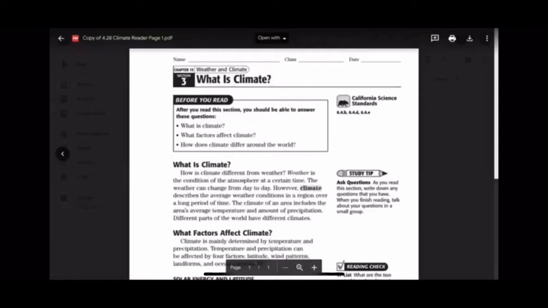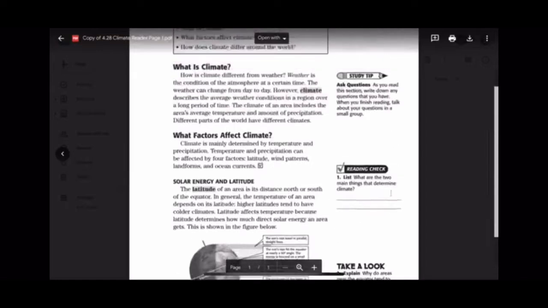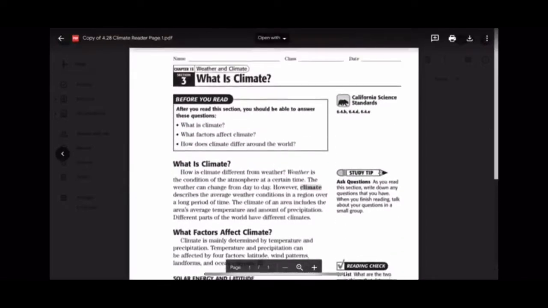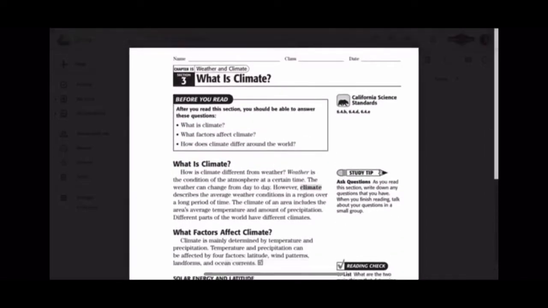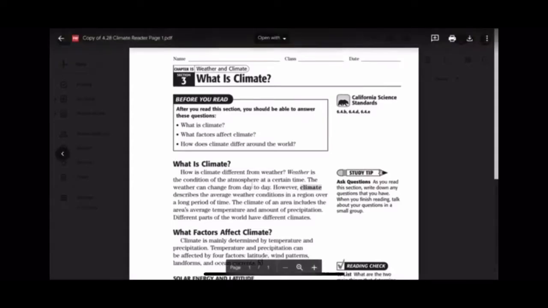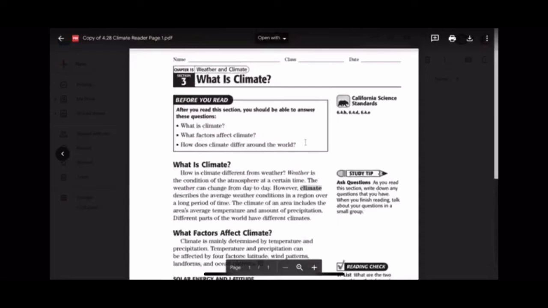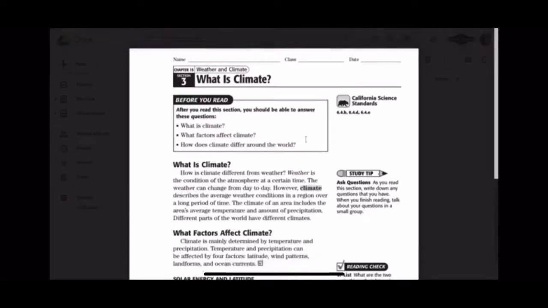Hello everyone. Over the next 3 days, we are going to be working on a reader, highlighting and answering the questions on the side. And you may be wondering, how are we going to highlight and answer questions on the side? We're going to use a program called Kami. And today we just have one page. You just need to worry about the one page today.